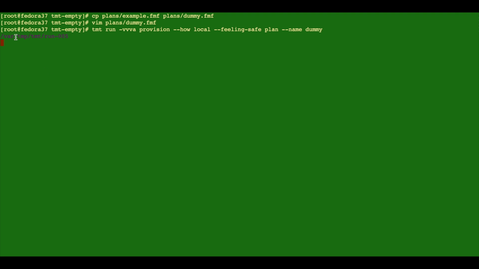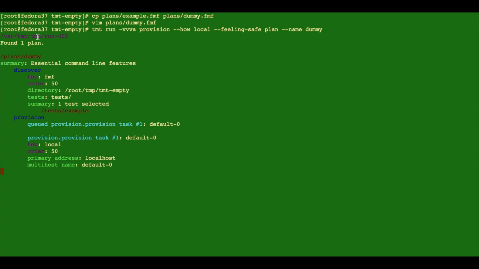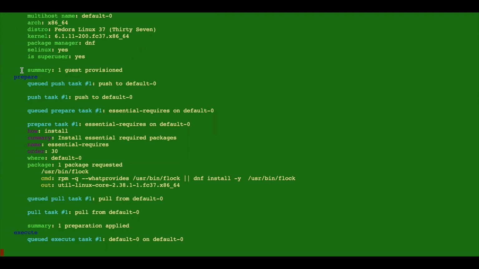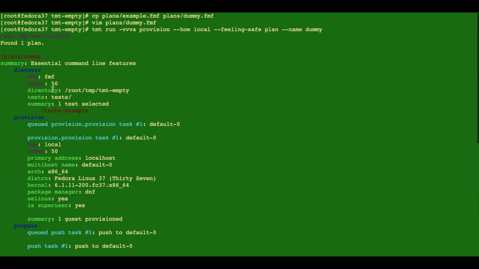You see that TMT is starting to run, and the ID of this test run is run-005, and all the artifacts and the files will be saved in this folder that can also be changed by the user. So let's see, I am executing the plan with name dummy that has started the discovery phase, where it is able to discover one test that is test example because it's using the criteria test.